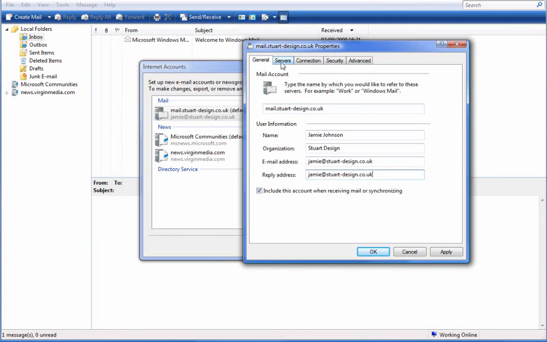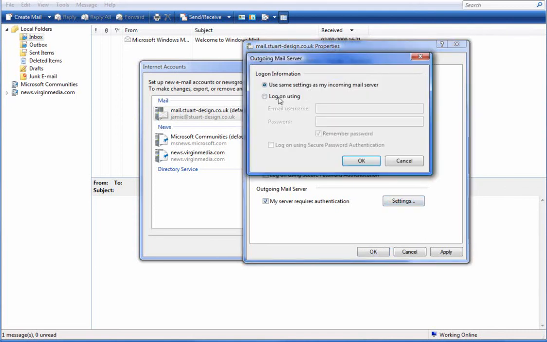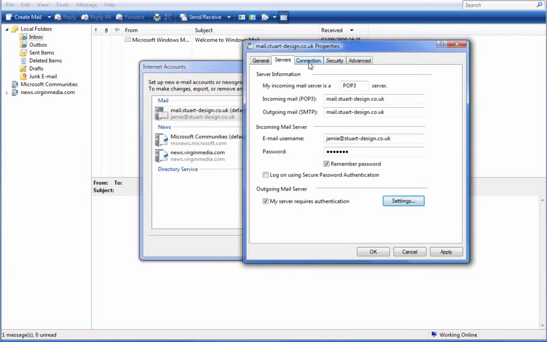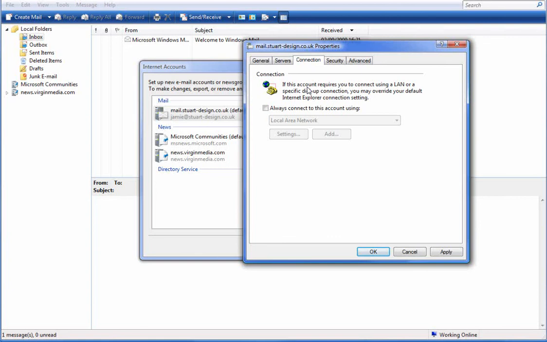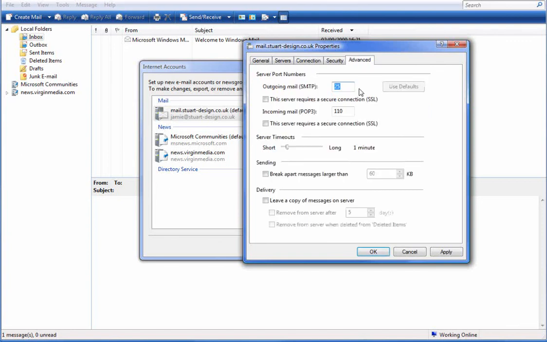Now click on the tab up the top that says servers, and this will have just the same information that you've put in. So you want to make sure outgoing mail server is ticked. If you click on settings, you can actually log on using different details, but to be honest, I'd just leave that the same, otherwise it will cause problems. Connection, this will be done automatically. Security, you don't need to worry about. Advanced is the next one you might want to look at.